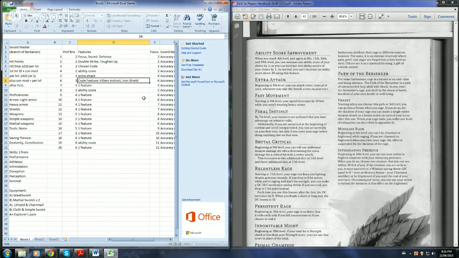All right, at level 7, the barbarians get something called Feral Instinct, which gives you advantage on initiative rolls, and additionally if you're surprised. So basically we'll do Awareness for this one. Awareness, and we'll define what that does later on.